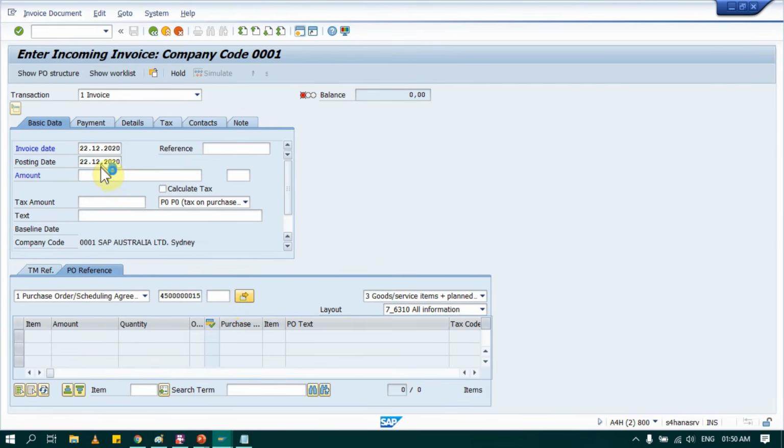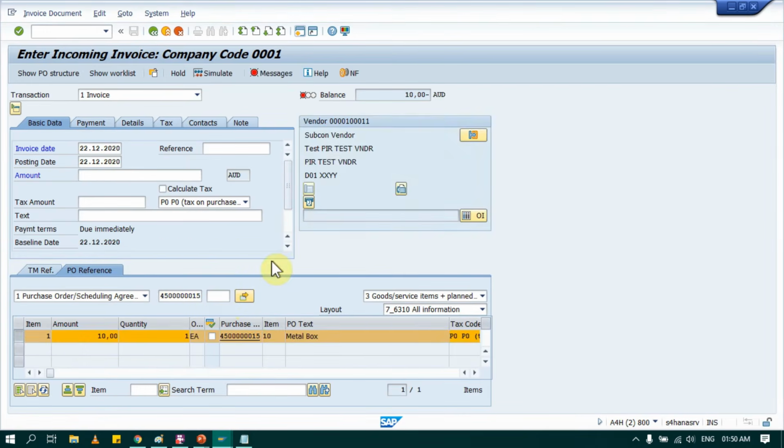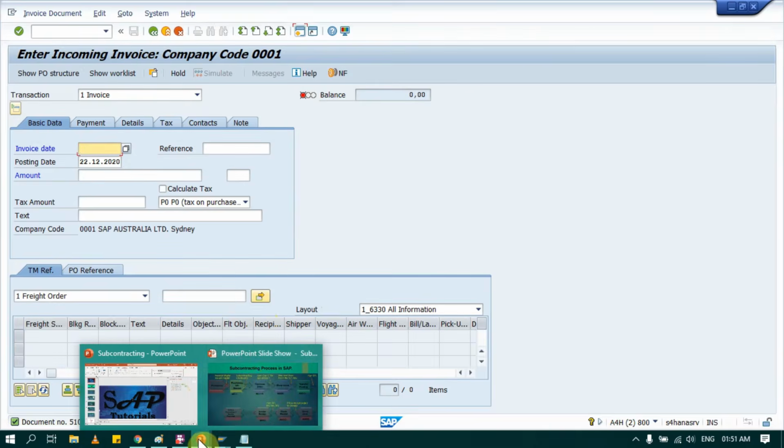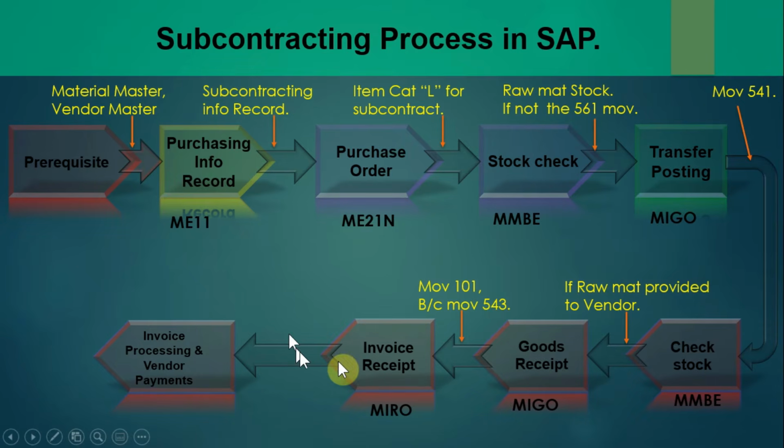The system will show all details from that PO. Then put the amount here. Now it's green, so just post it. This is our complete cycle done. So the rest, the finance team will take care of the payment and all that.